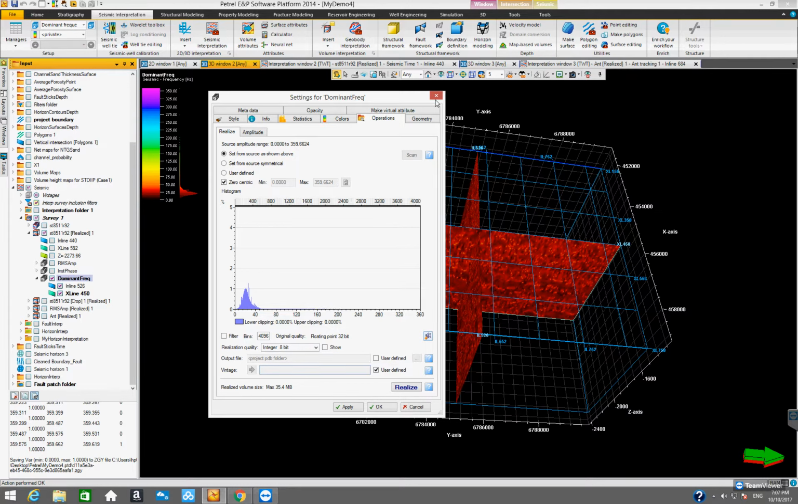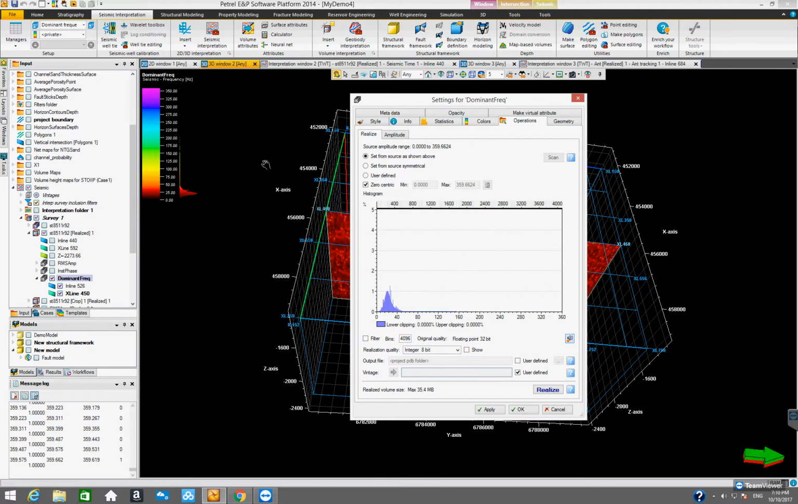let me close this dialog box. For some reason, my computer has frozen. Let me just pause the video here to wait for the computer to come back. So my computer has finished the calculation.